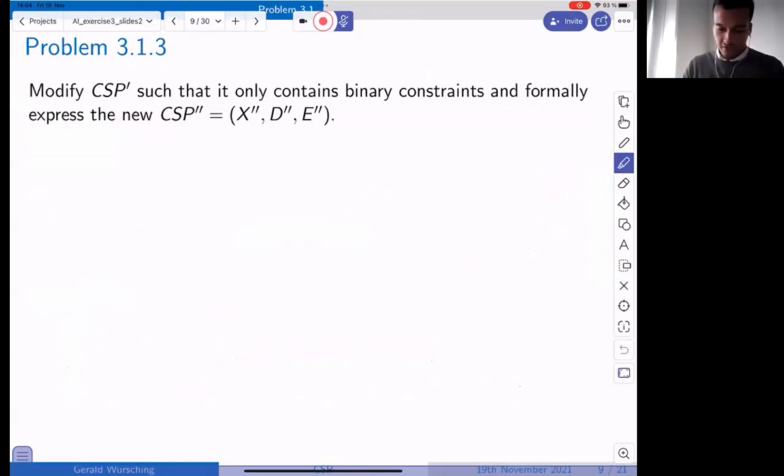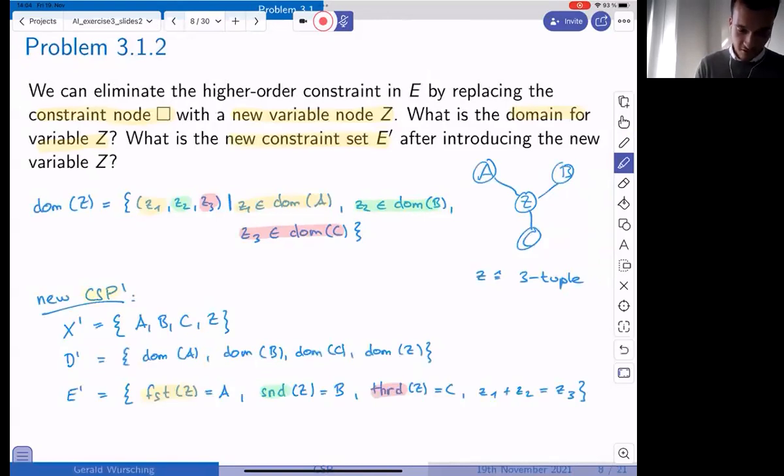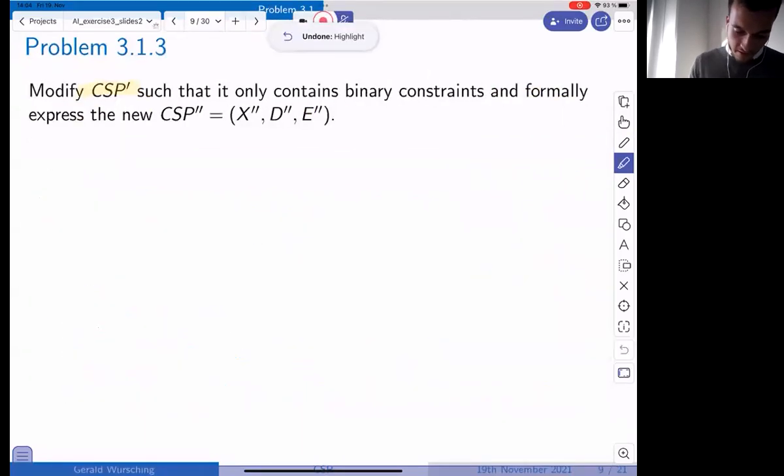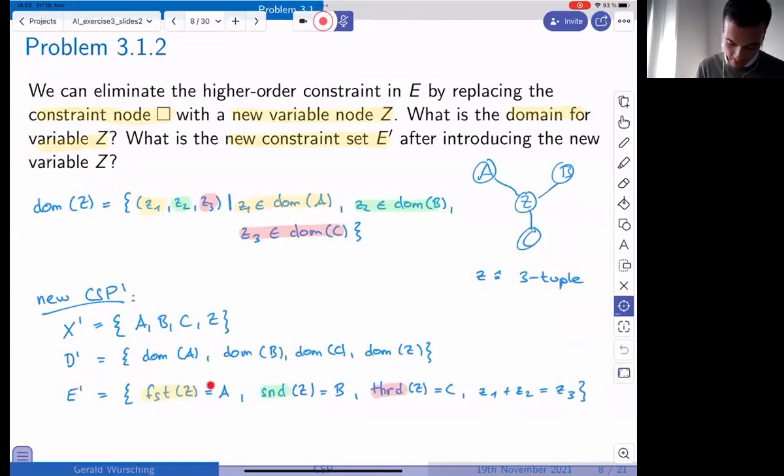And in this problem, we say we want to modify this CSP that we had here. So this is basically this here. We want to modify it such that it only contains binary constraints. So as we see now, we have 3 binary constraints. So the binary constraints are this one, and this one. Binary means they involve 2 variables. So this constraint involves Z and A, this constraint involves Z and B. And we have 1 unary constraint, which is this one. So this involves only variable Z. And now we say we want to modify it such that this constraint set only includes binary constraints.